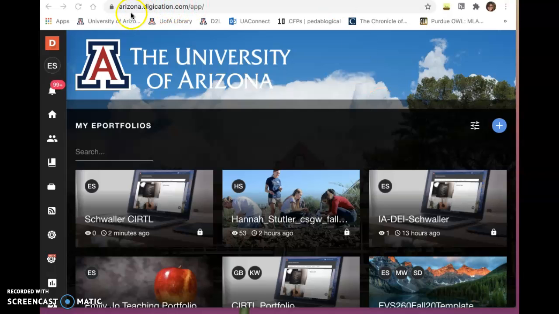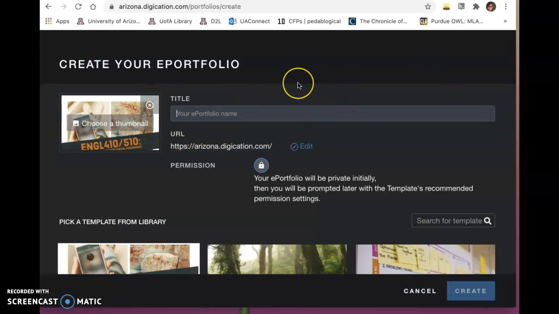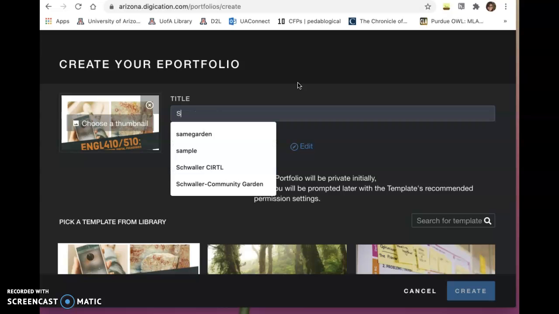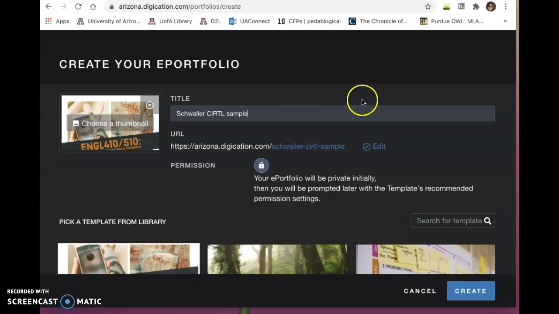So as you can see, you will start by going to arizona.digication.com. If you have not logged in already, it'll prompt you to log in with your NetID. From here, to get started, you'll click this big plus button and then title your portfolio. So for example, I might title mine Schwaller CIRTL Sample, and that ends up being my URL. As you can see, initially your ePortfolio will be private, and then later you can change the settings.